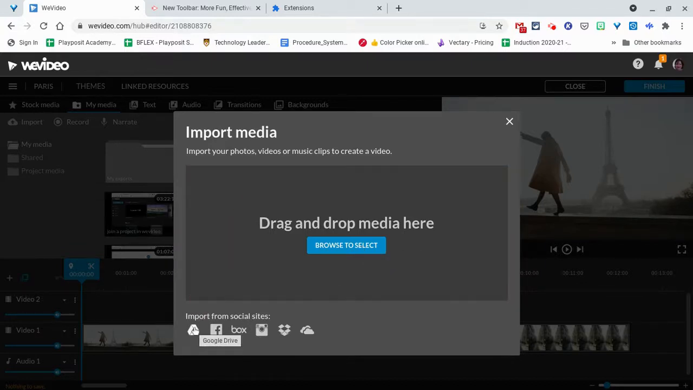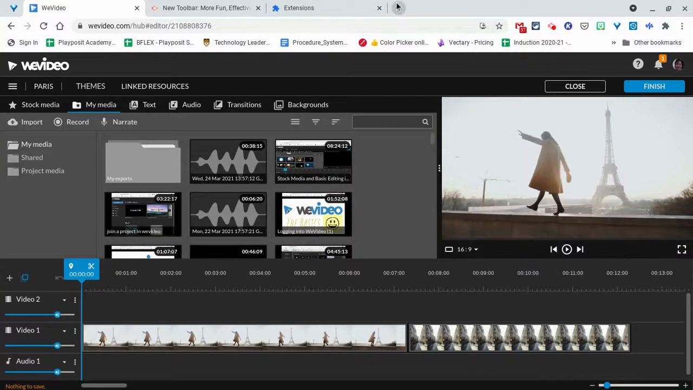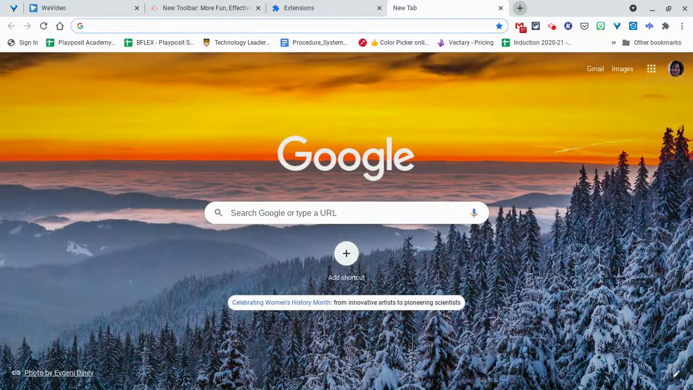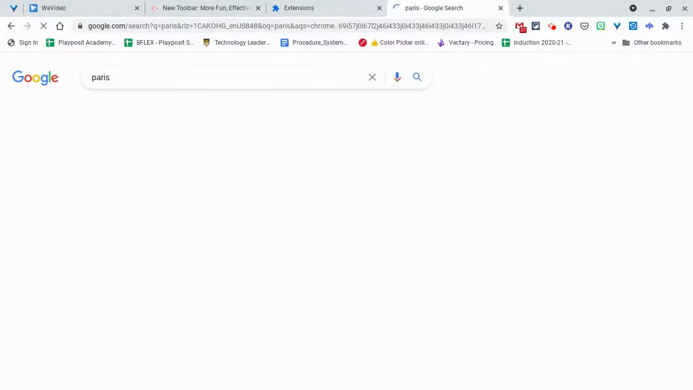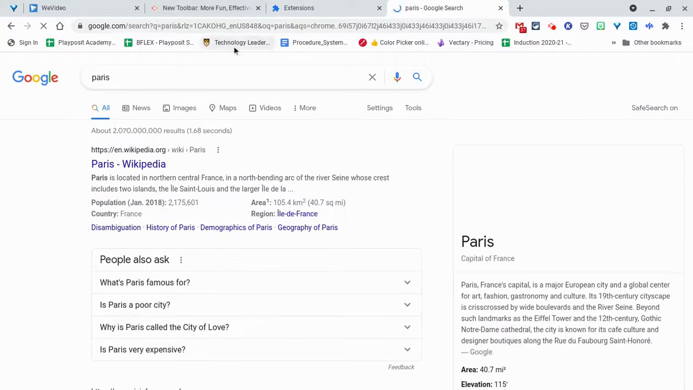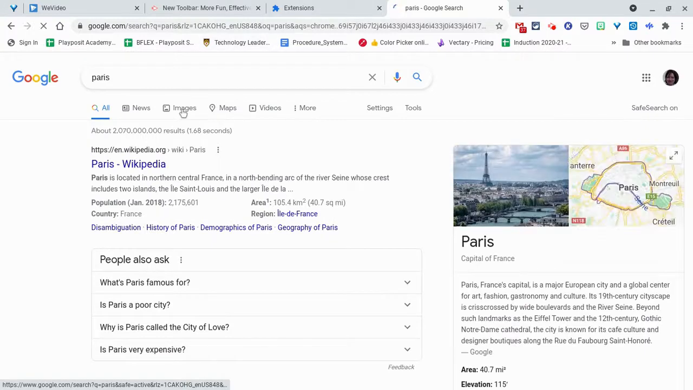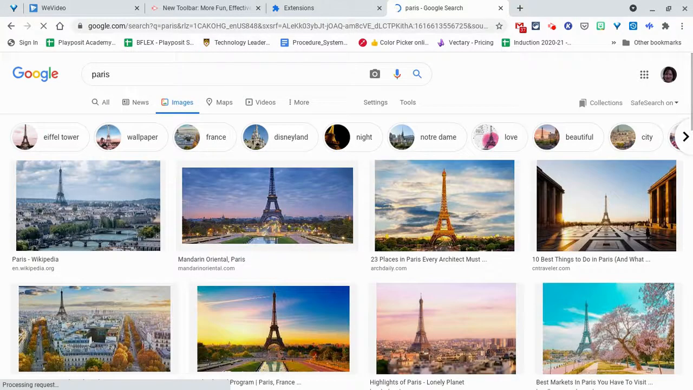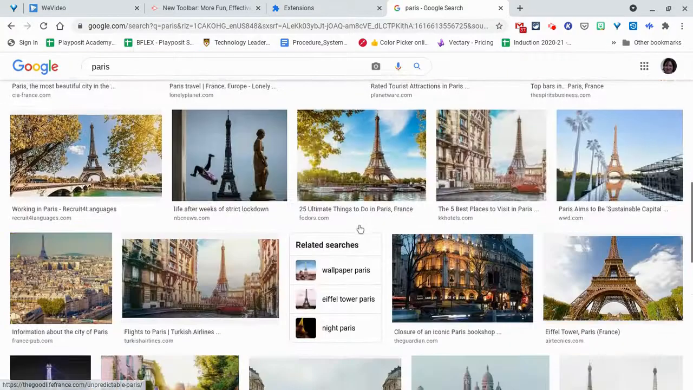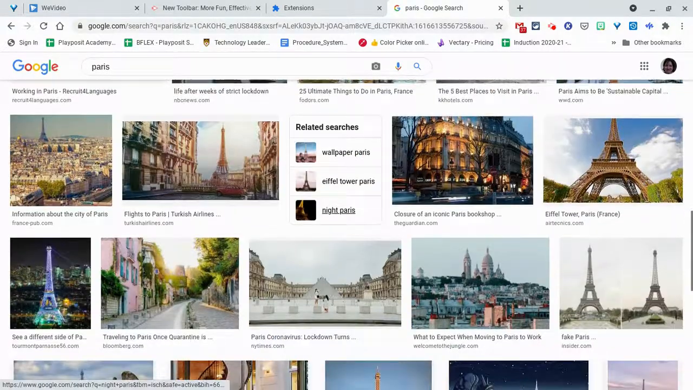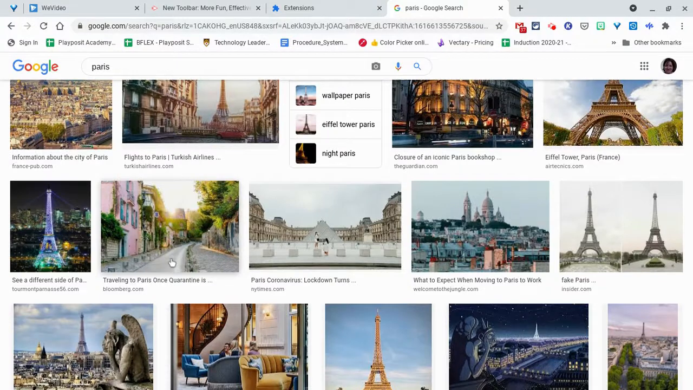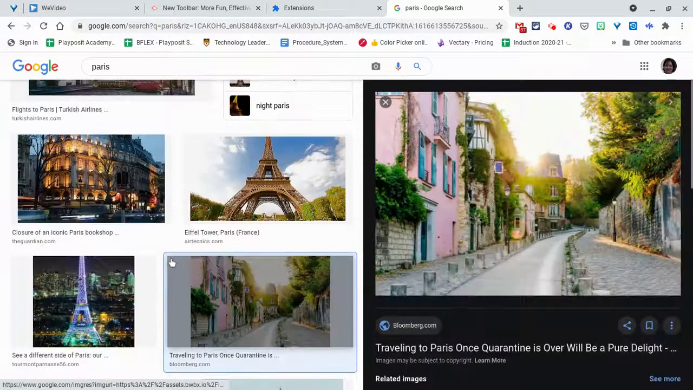So I'm first going to show you how to import, drag and drop media. But first, I'm going to show you how to get a picture. So I'm going to just do a quick search of Paris, and I'm going to look for an image in Google Images. And they all have the Eiffel Tower here, but maybe I like this one. Okay, and I click on it.